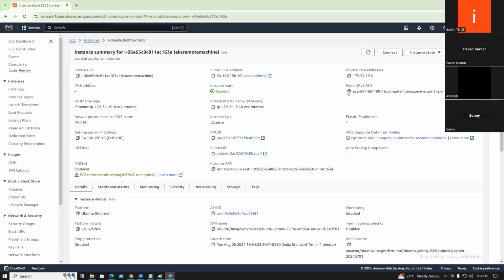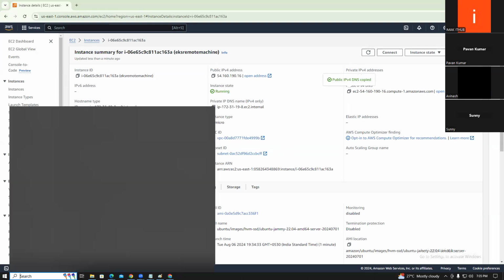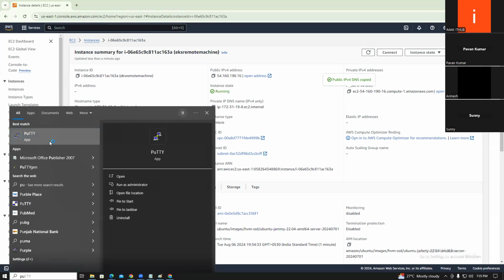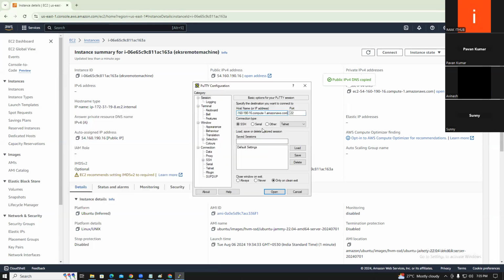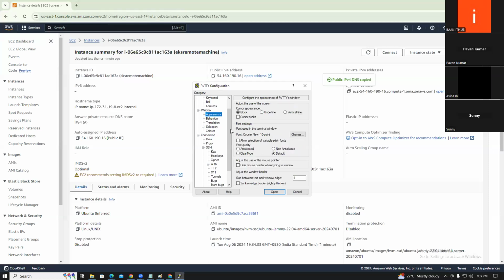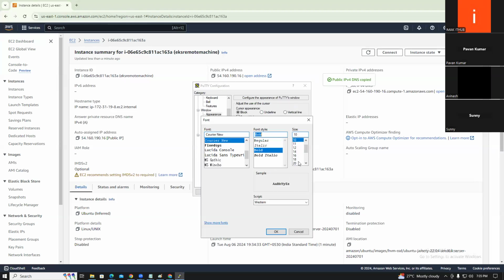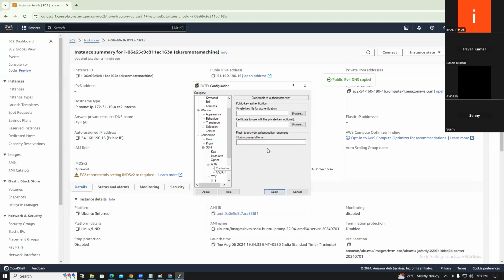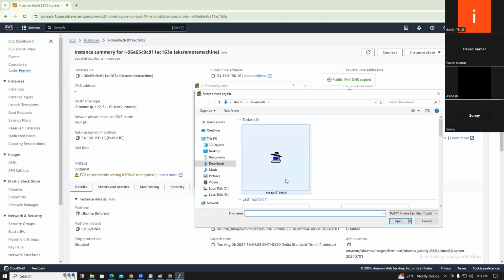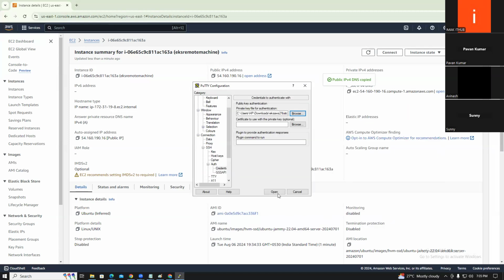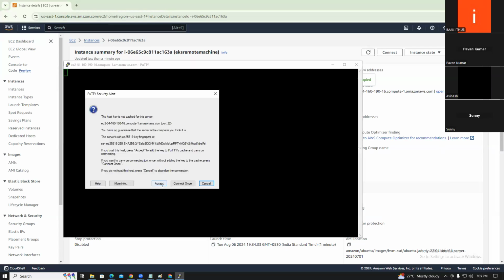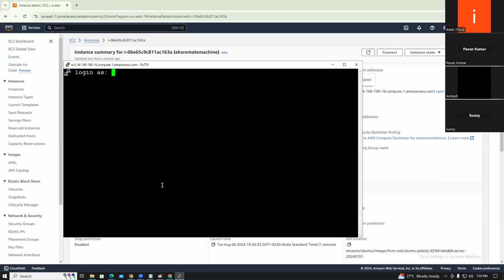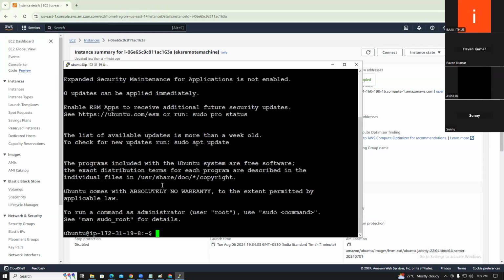What is the public IP address? This is the public IP address. I'm using PuTTY to connect. In PuTTY, go to SSH, change appearance, bold, 80, 18, okay. Auth, credentials, browse, EKS AWS 21 batch, open, accept. Log in as the Ubuntu user, guys.